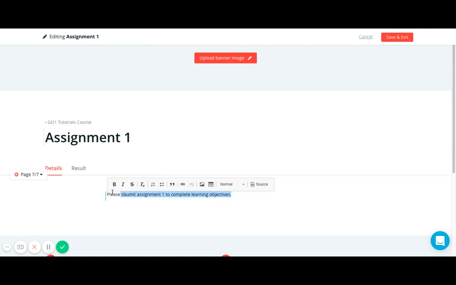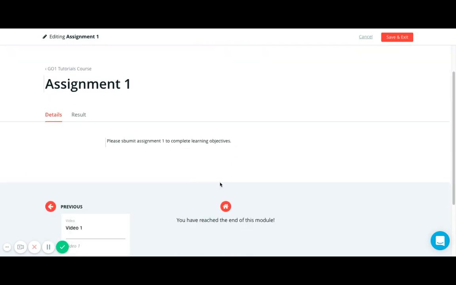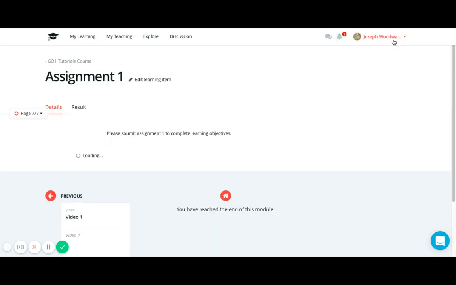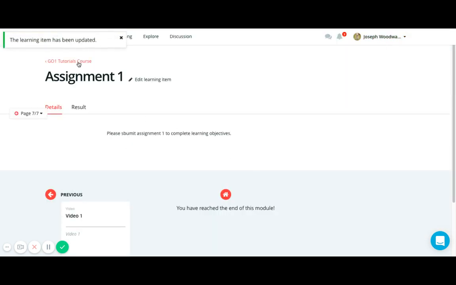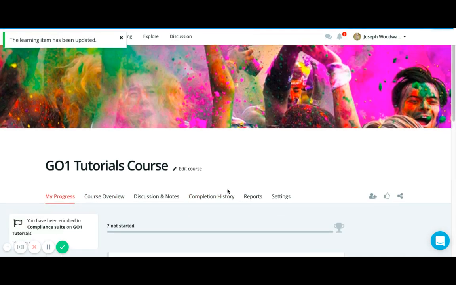Again, you can add your own text there just to tell the user exactly what is required from them. You can't see it yourself as an administrator or author, but there will be a pop-up available for the user to upload any document. If we go to save and exit, it still won't be there, but you need to be enrolled into the course itself in order to see this. So let's try to have a look at what it would look like.